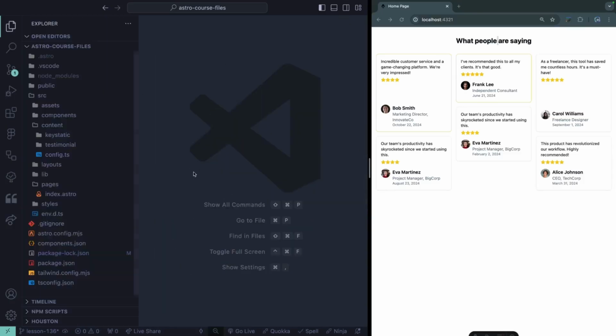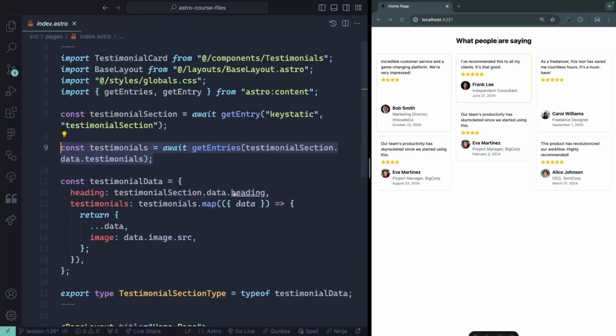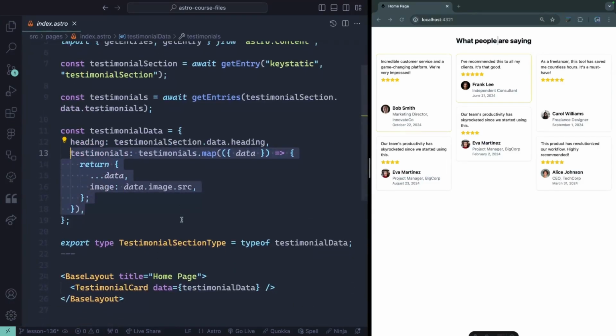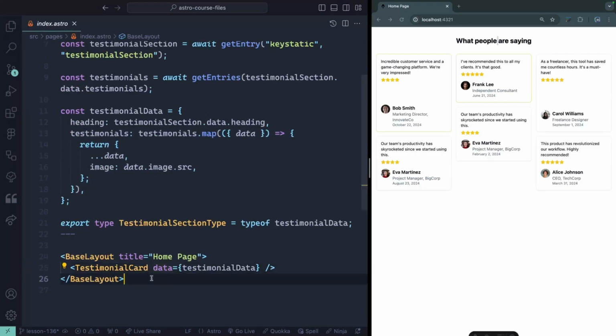So all this is just standard Astro stuff. We've set this up before a couple of times, in fact. Then when I'm outputting this, you'll see that down this way. Once I get all the data, I'm restructuring it to make it work a little bit easier for me, grabbing just the image source, passing all of this to a testimonial card.